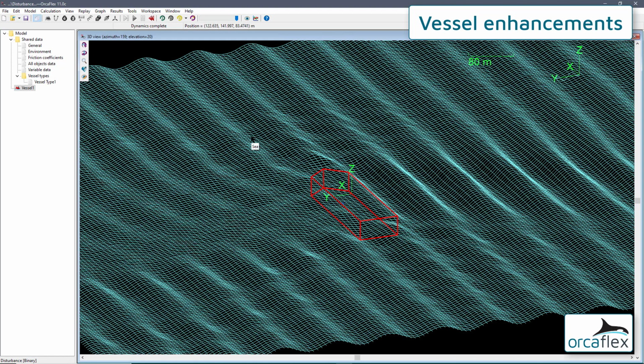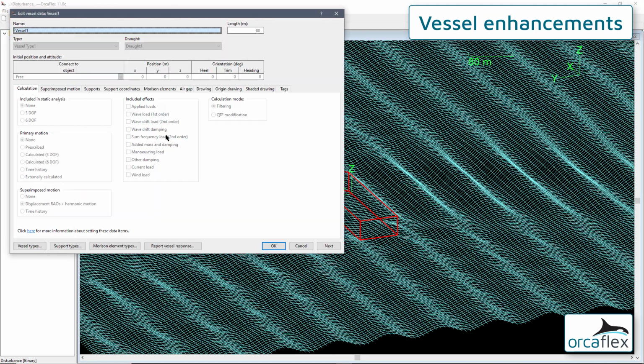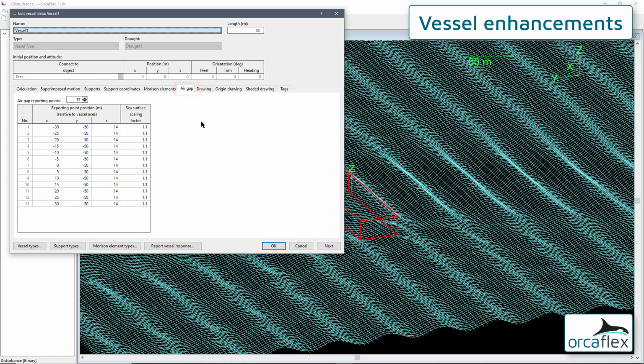But what about the scenario where you need to report the air gap from multiple points? Again, a post-processing script could have been used. However, we have introduced a new air gap report to deal with this. The first part of the air gap report is specifying the necessary reporting points, and to do this you need to select the new air gap page on the vessel data form. Here you list the required reporting points and their associated scaling factor.